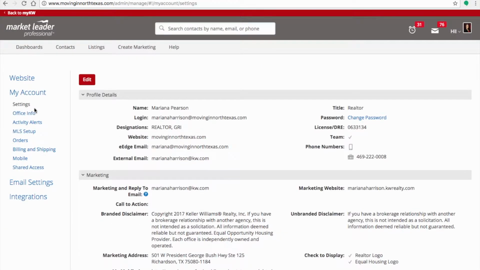Okay, so once you're in here, as you can see, my information's already plugged in. You should be able to see yours is already plugged in as well. The phone number, though, that's going to be here is probably the office number. So what you want to do is go ahead and change that to your personal phone number. If you have a different website that you're wanting to use, you can enter that as well.